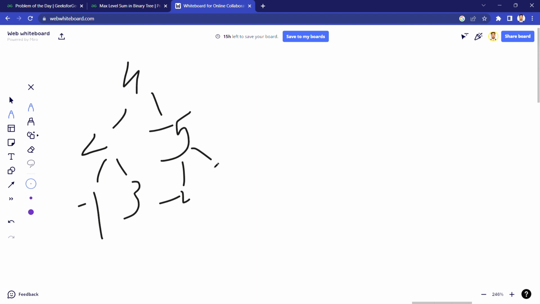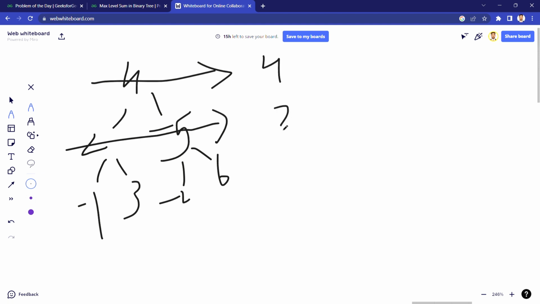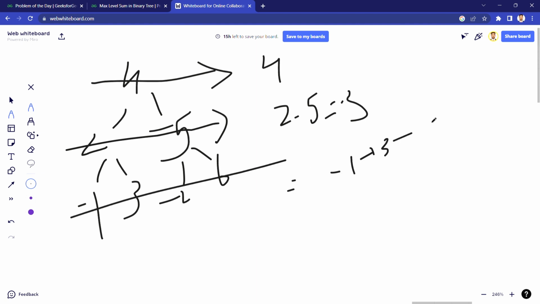-2 and 6. So basically, we are going to first check the sum in the current level. In the first level, it is going to be 4, and in the next level, it is going to be 2 minus 5, which will be -3, and on this level, it will be -1 plus 3 minus 2 plus 6, which will be 6. So if you compare all these values, 4, -3, 6, the maximum sum will be 6. So we have to return the maximum sum here.